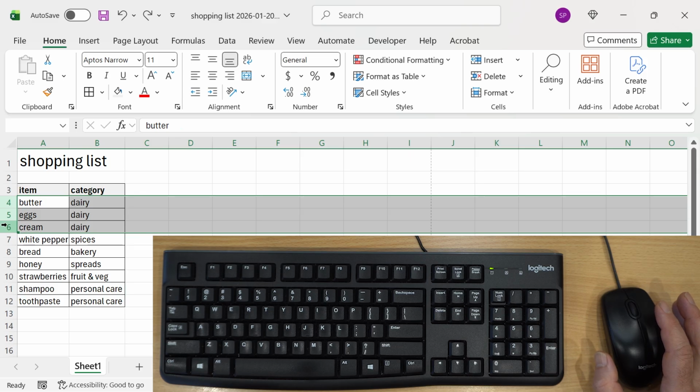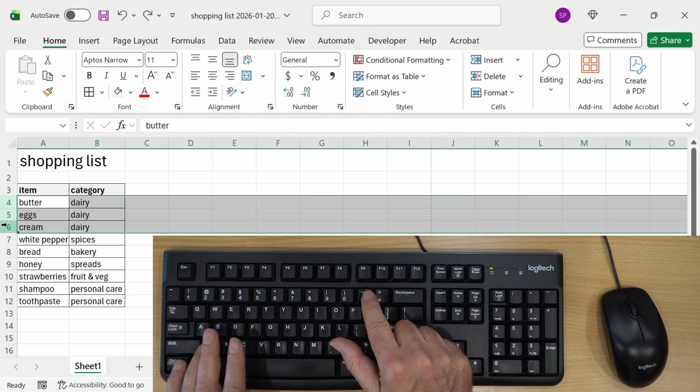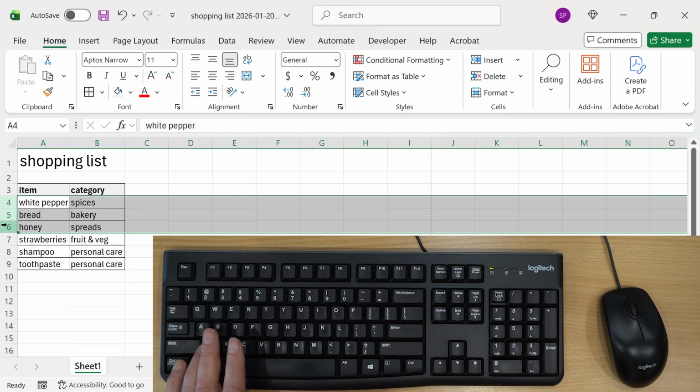Next, I will use the keyboard shortcut Ctrl+Minus to delete the selected rows. I hold down the Ctrl key with the little finger of my left hand and briefly press the minus or hyphen key with the index finger of my right hand. The rows with the dairy items have now been removed. This is very different from what happened when I used the delete key to clear cells. This time no empty cells have been left.